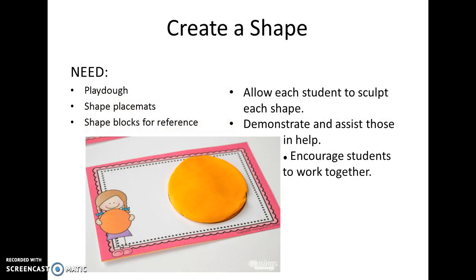Next is creating a shape out of Play-Doh. I have shape placemats that are in our classroom, and this allows the children to be shown what it looks like, and they are able to put the Play-Doh on top of the mat and sculpt each shape to demonstrate what that shape will look like.